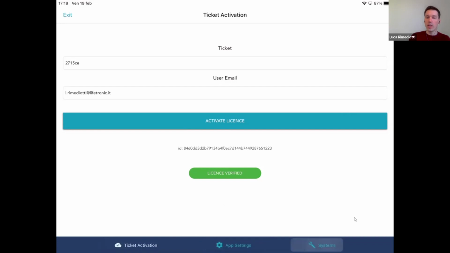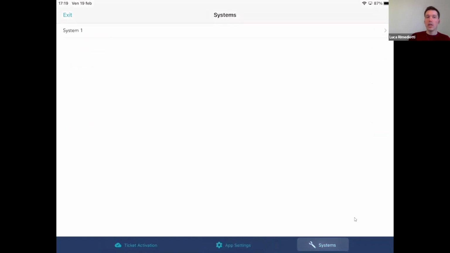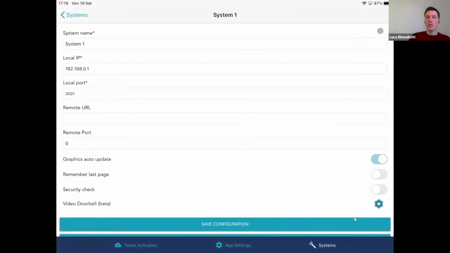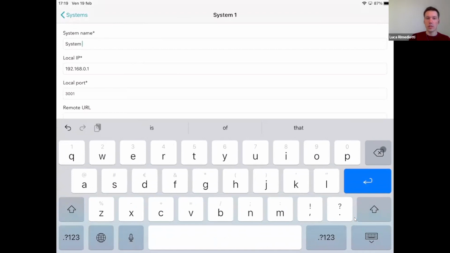So this is the operator panel. In the lower bar, you can find the App Settings button, where you can program the settings of the application, and the system buttons, where you can define your systems. In this case, you can find just one system programmable because I have a standard license. If I would have had an installer license, I would have had more systems.